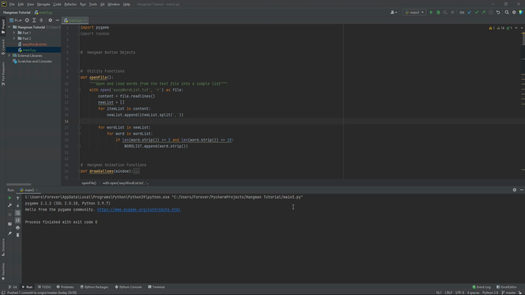In the last two videos, we've created the file that loads all the words that we're going to use in the Hangman game. We also created a bunch of functions which will allow us to draw the actual Hangman character onto the screen. What we're going to do today is create a bunch of functions that will firstly allow us to select the random word which will be used in the Pygame Hangman. The next thing we'll do is create a function that will allow us to draw the little lines for each letter of the word that has been randomly chosen. That'll be drawn to the screen.